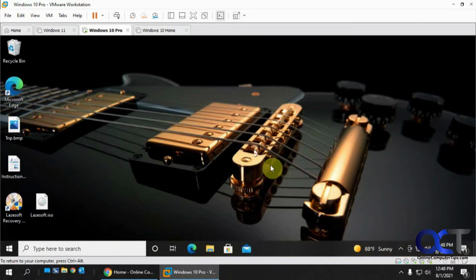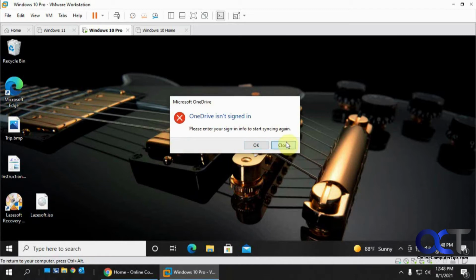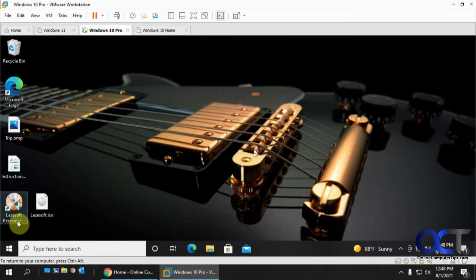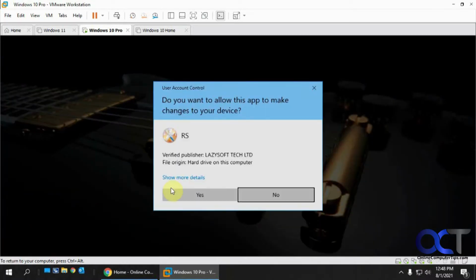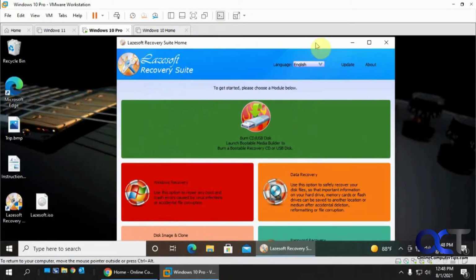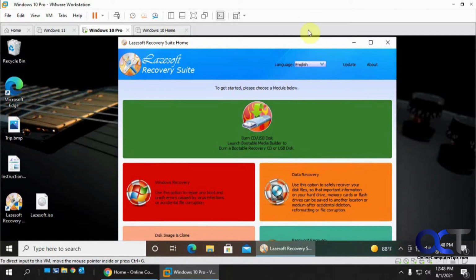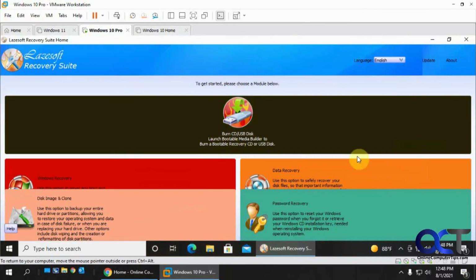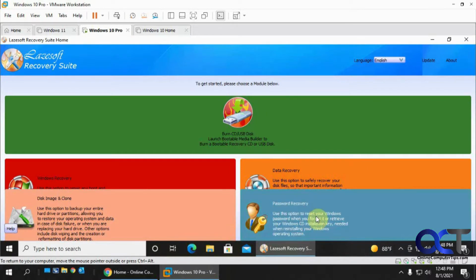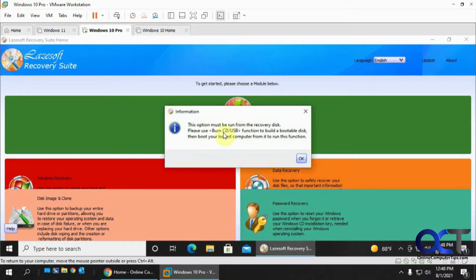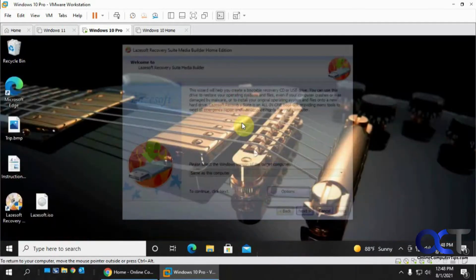Okay, once you are in the computer, before you do anything, you're going to need to make a recovery flash drive, CD, or ISO file. If you can't get into your computer, then you need to install the Lazesoft Recovery Suite on a different computer and run it. You'll see some options, though my resolution is a little low here, including password recovery. But if you try to click it there, it says you have to burn it to a CD or USB drive before you can actually use it. You can't use it within Windows.